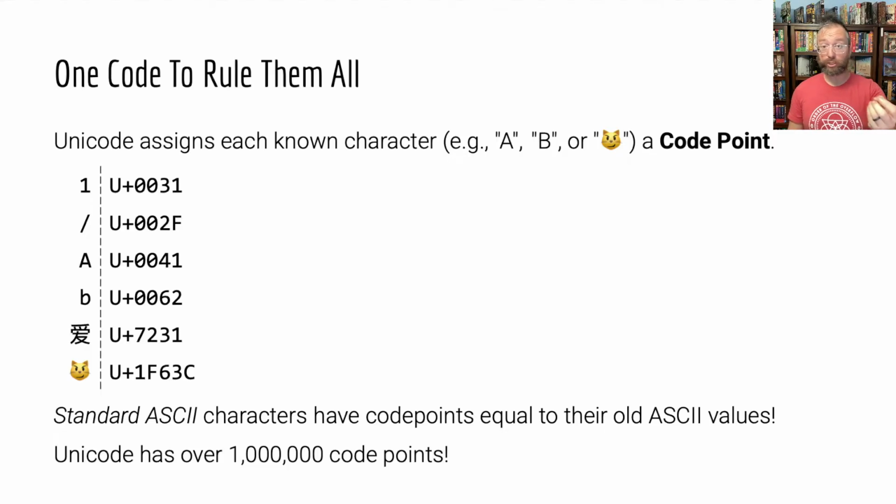Stuff like all of the emoji you're used to, every Chinese character, every Japanese character, every everything has a Unicode character associated with it. There's a lot of complexity there, lots and lots of these things. And you can see even on this table that the old standard ASCII characters like A and / and 1 and so on, their code points, and this will become important later, are their old ASCII values.